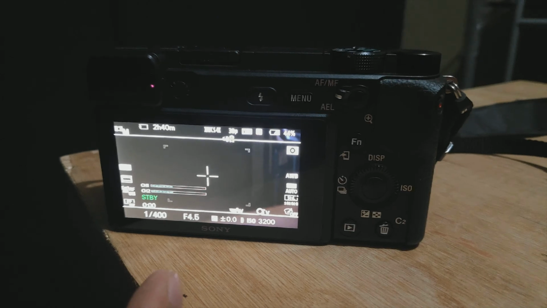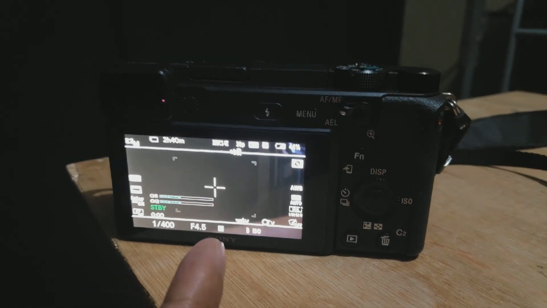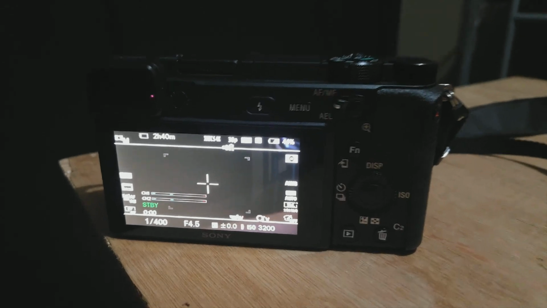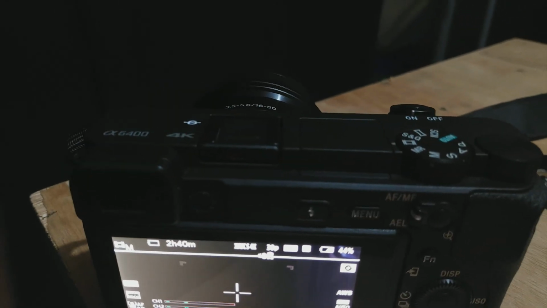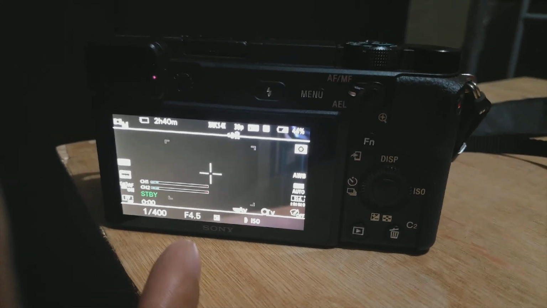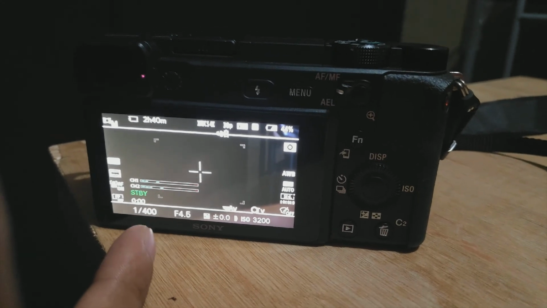Here, I will show you how to adjust the aperture and the shutter speed of Sony A6400. So, this is the aperture and this is the shutter speed.